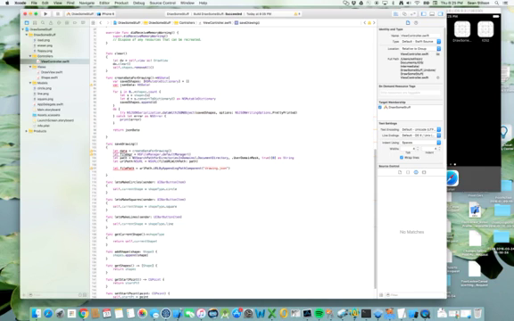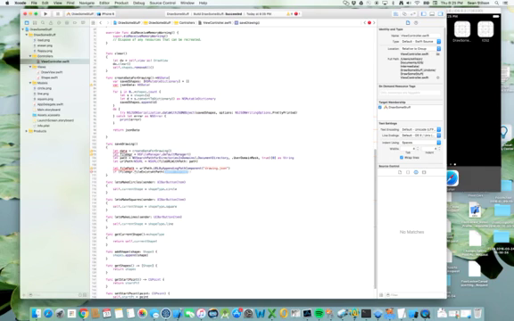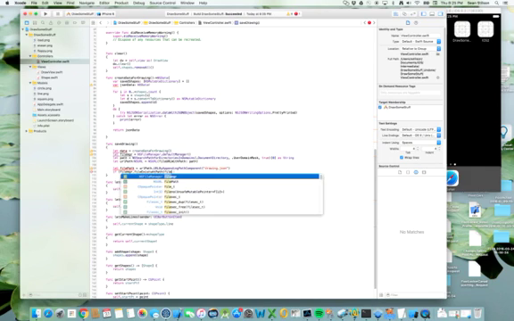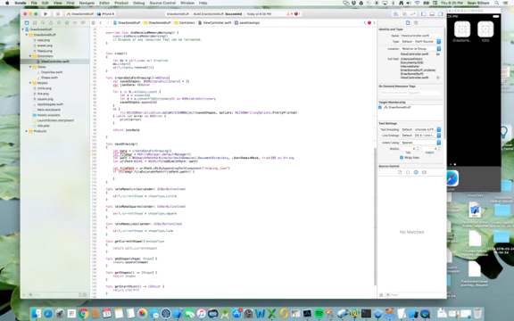Now that we finally have our path constructed, the next thing we do is say if file manager file exists at path. We want to check to see if it's there first. And the path is file path dot path, which gets the string component back out of it. Seems like a lot of work, but it works correctly. All right, with the exclamation point.